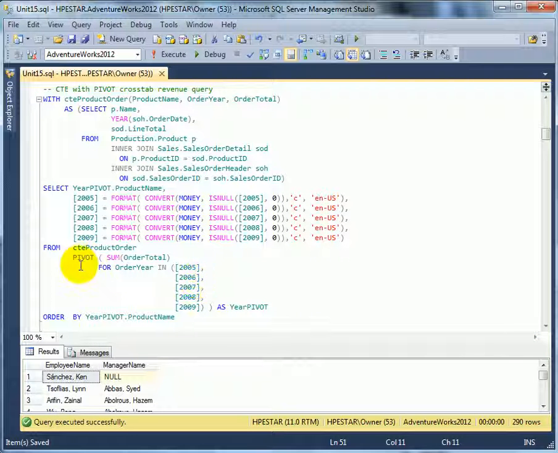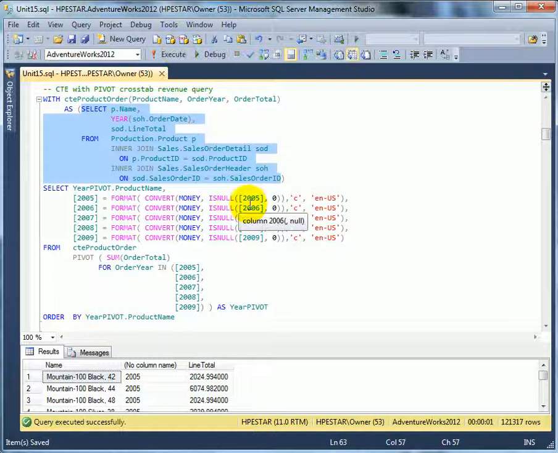This is a pivot query creating a cross-tab report revenue. So first we define the input to the pivot, and we define it as a CTE. We can execute it independently, and we have lots of rows.